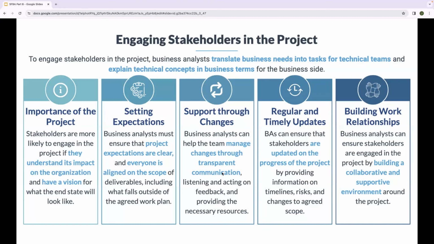Building work relationships. Business analysts can ensure stakeholders are engaged in the project by building a collaborative and supportive environment around the project.